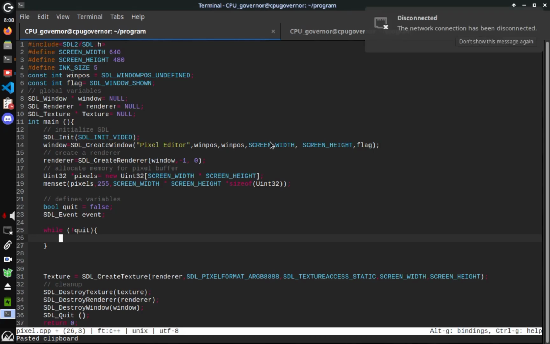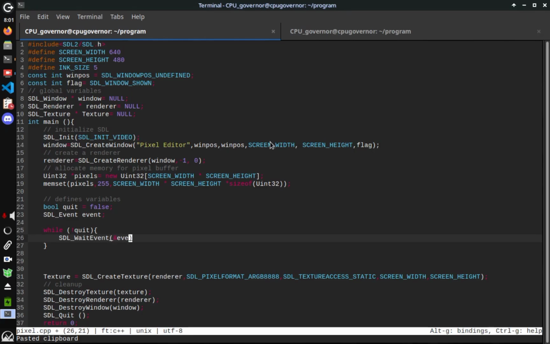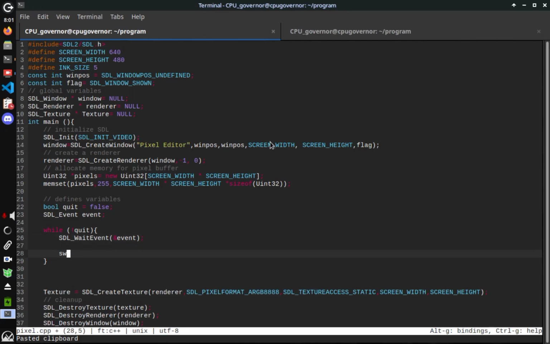So now inside our while loop, we would want to get SDL event. So we'll say SDL poll event, or let's use SDL wait event. Wait event is less CPU intensive compared to poll event. So we'd use SDL wait event and pass the memory address of our event. And then we would use a switch statement to check the event type. So we'd say switch event dot type.